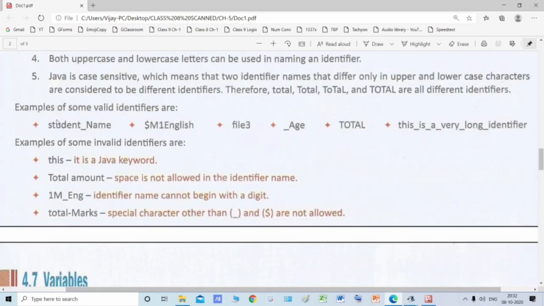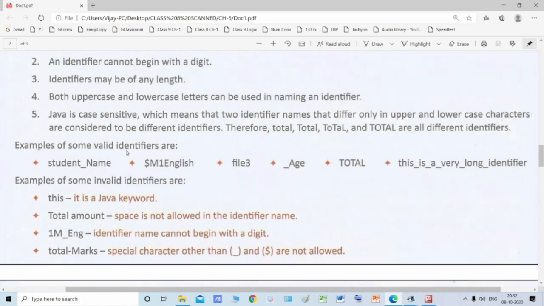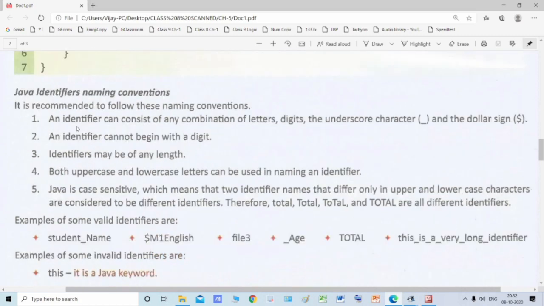Now see, I'll also show you some examples of valid identifier names. For example, see, student underscore name. See, this particular identifier name is following all these rules. It can begin with a small or capital letter, no matter. Then it is using the underscore symbol. You can use the underscore symbol. And then again it is using capital letters. It doesn't matter. So this is a correct identifier name. Student underscore name is a correct identifier.